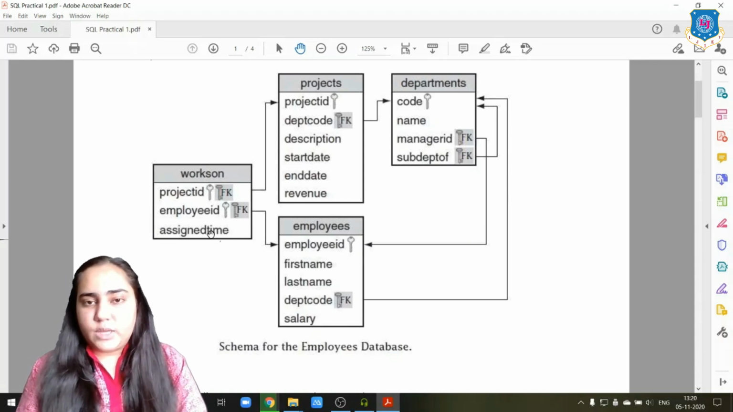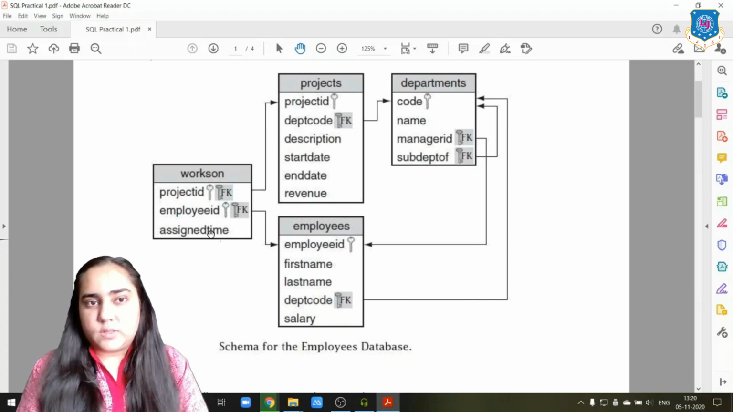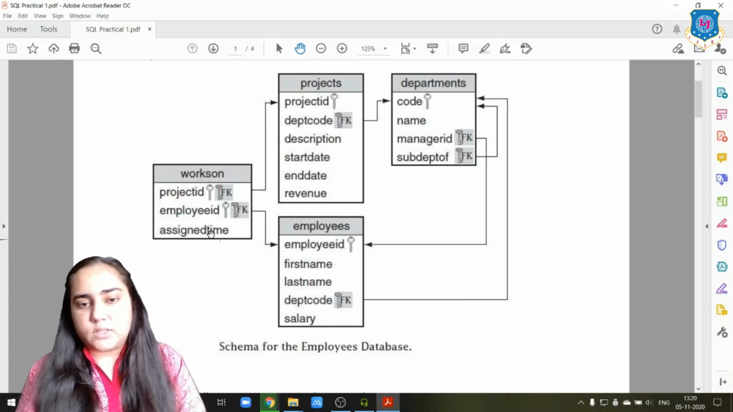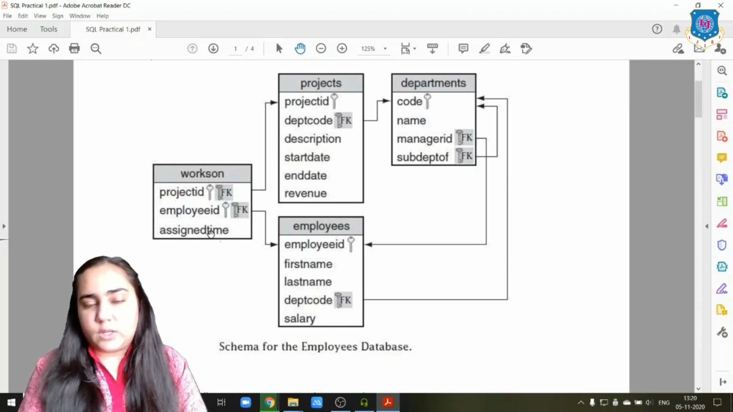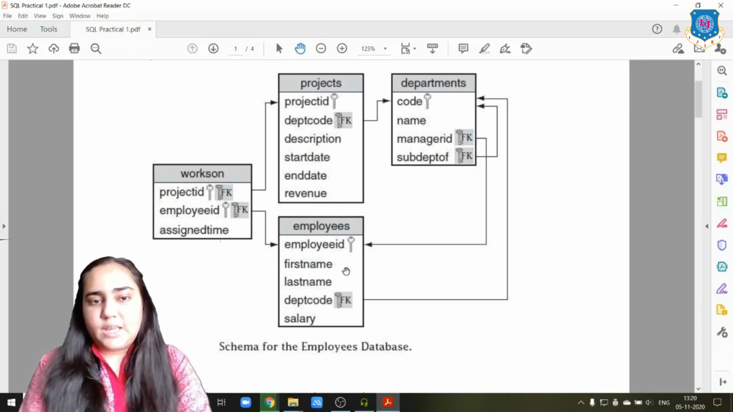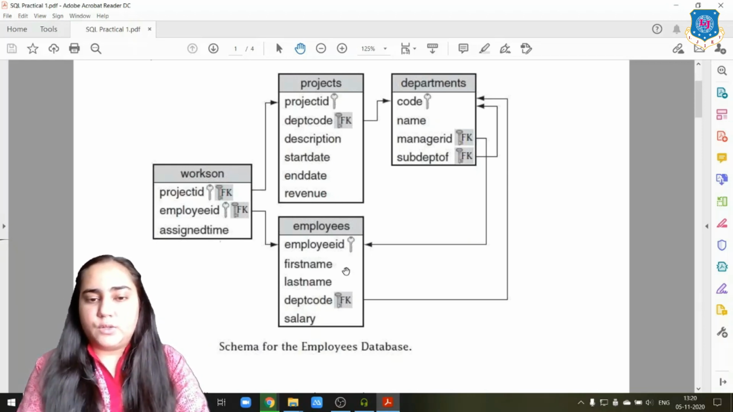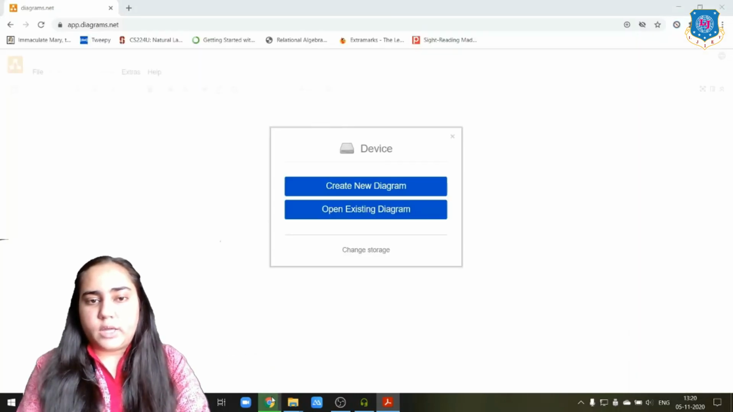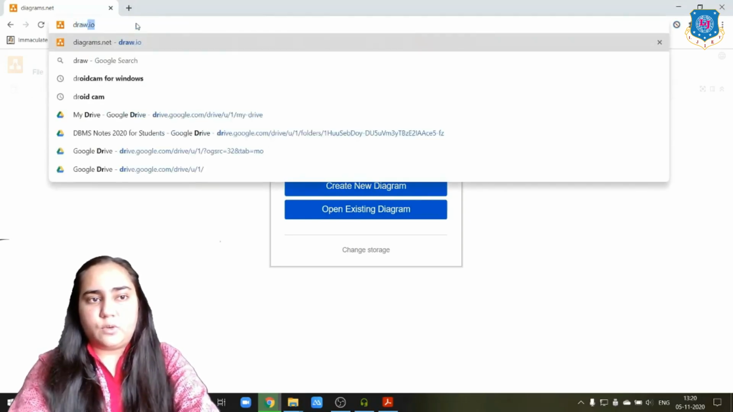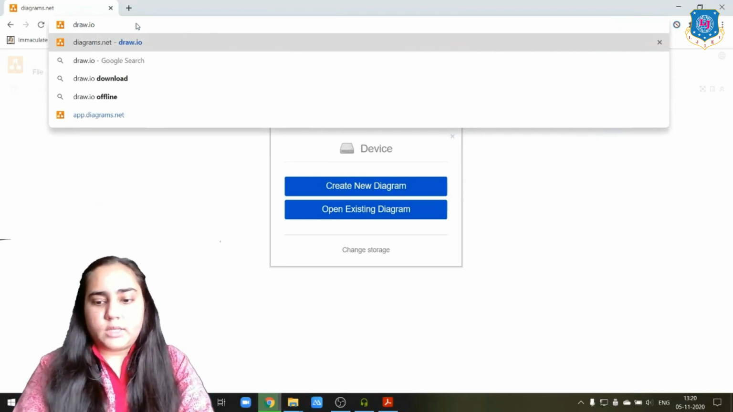But if you have to make a diagram from just a written description, then also you can do it, because when it comes to ER diagrams, there is no single correct answer. There are several correct answers, and it depends on how you imagine things to be. So I'm going to make an ER diagram in a tool called Draw.io. So all you need to do is go to your taskbar, go to your search bar here and type Draw.io and hit enter.